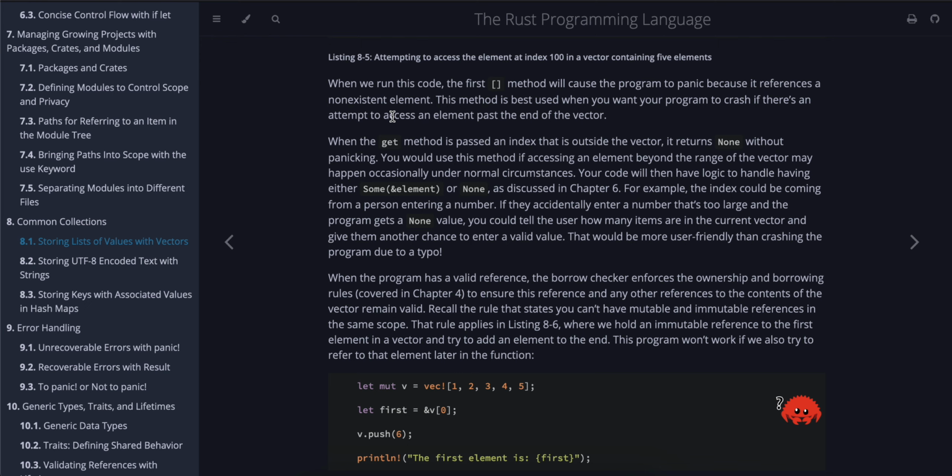Under normal circumstances, your code will then have logic to handle having either some element or none, as discussed in chapter 6. For example, the index could be coming from a person entering a number. If they accidentally enter a number that's too large and the program gets a None value, you could tell the user how many items are in the current vector and give them another chance to enter a valid value. That would be more user friendly than crashing the program due to a typo.